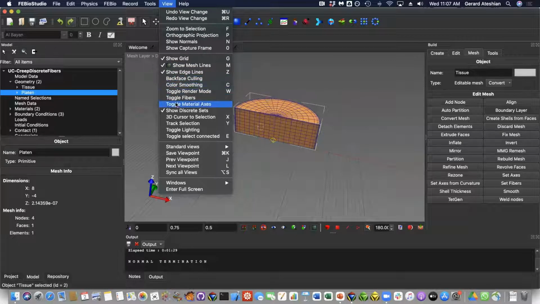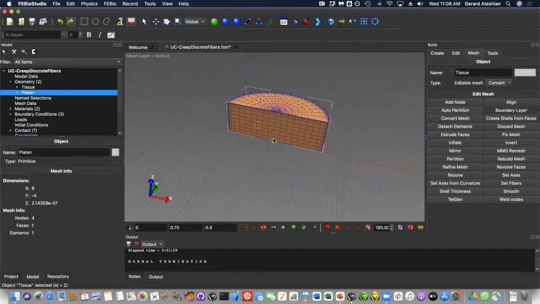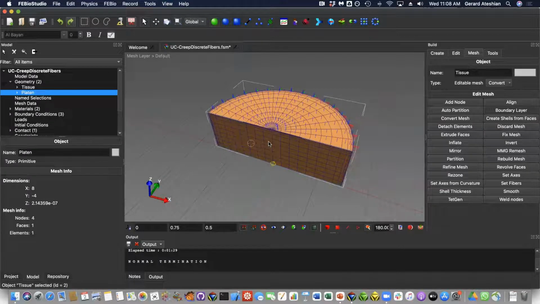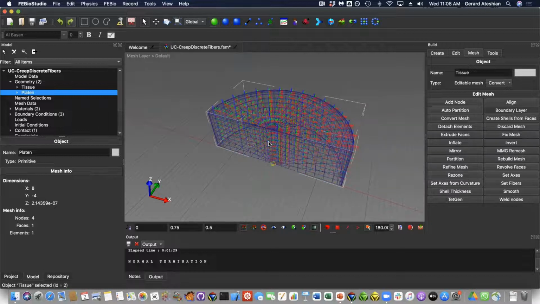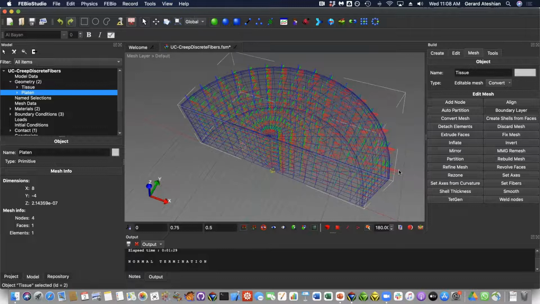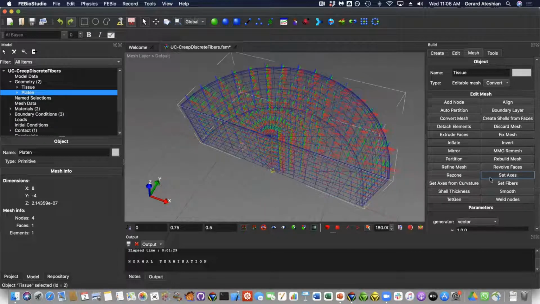So I'm going to toggle the material axes, and what you can see here is by default the material axes, I'm going to switch to the wireframe mode by pressing the keyboard letter W. The wireframe mode here is showing me that by default the x-axis of each element is along the global x-axis. The y-axis of each element is along the global y, and same with the global z. So now I'm going to modify this default by clicking set axes.